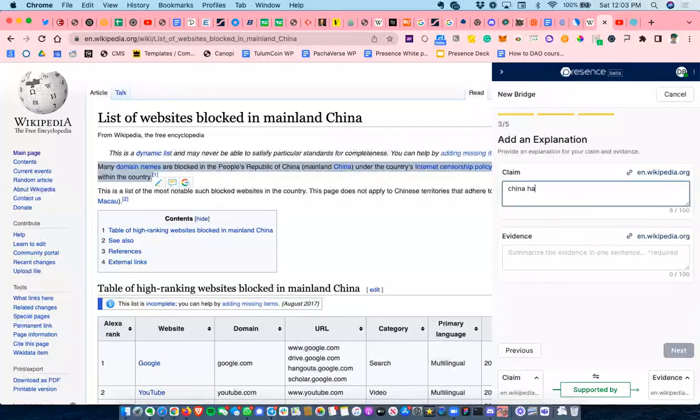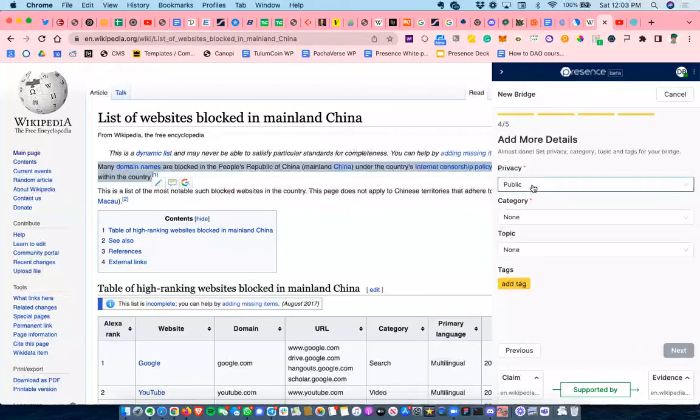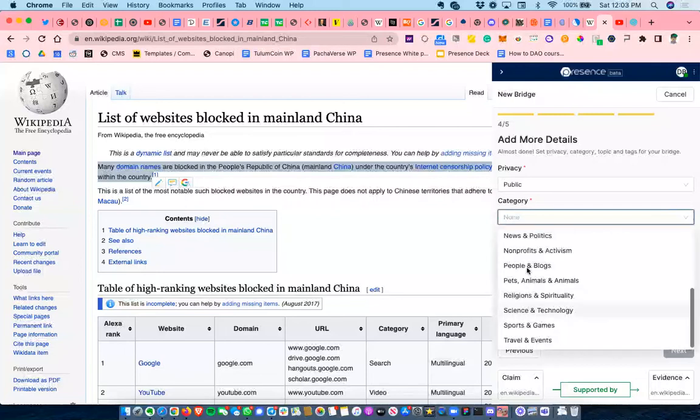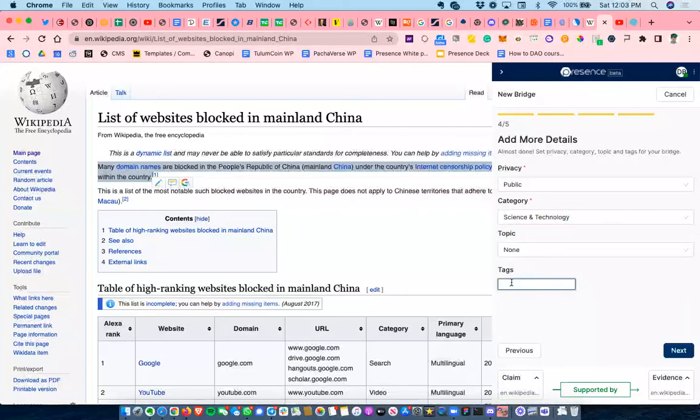So I'll say China has a firewalled internet and list of blocked sites. We'll keep it public. We'll make the category science and technology. We'll add a couple tags. So web, internet, in China, and then we'll hit next.